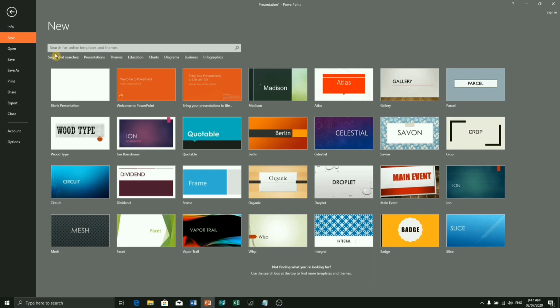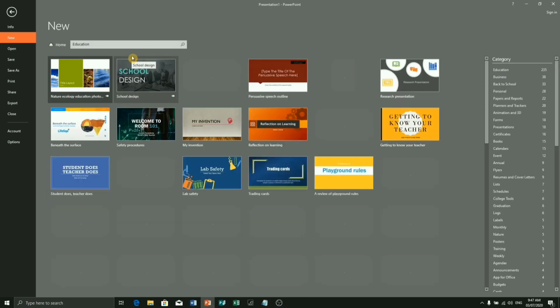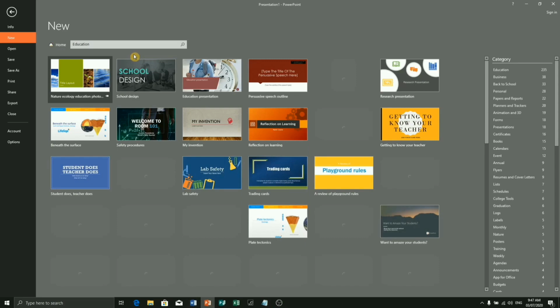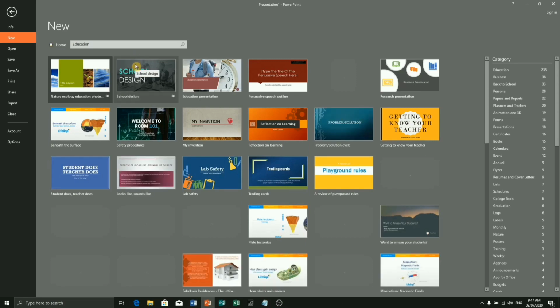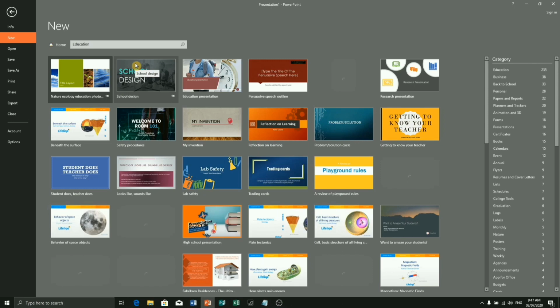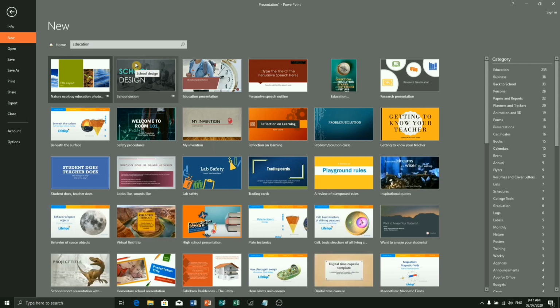or by selecting on the categories below. We have the categories here, the suggested searches: presentation, themes, education, charts, diagrams, business, and infographics. In our case, for the sake of the presentation, I will choose education. Now you can see many templates available. On the other side, you can see many categories. You have the leeway to choose according to your interest and the type of mood you would like to create.